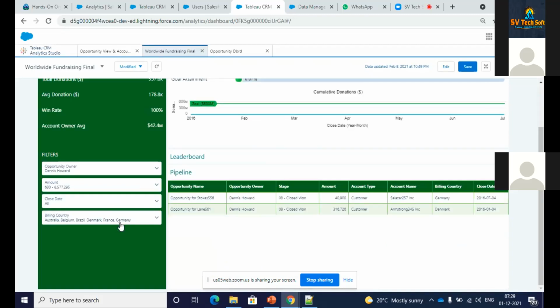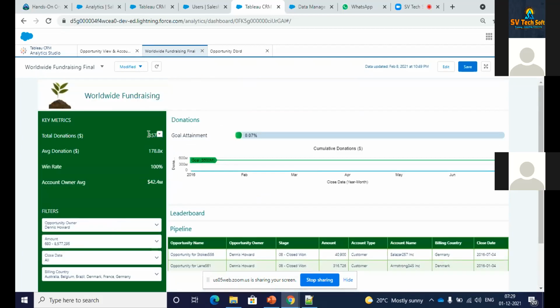But yeah, once I select others like this one, Germany and Denmark, as you can see, I have data for that, for this particular opportunity owner, that is Dennis Howard. Okay, so as you can see, once I clicked over here, whatever the key metrics are all getting changed. So the key metrics for this particular filter selection, we are able to see that. And it gives you the goal attainment. Okay, this is the way the chart is built.